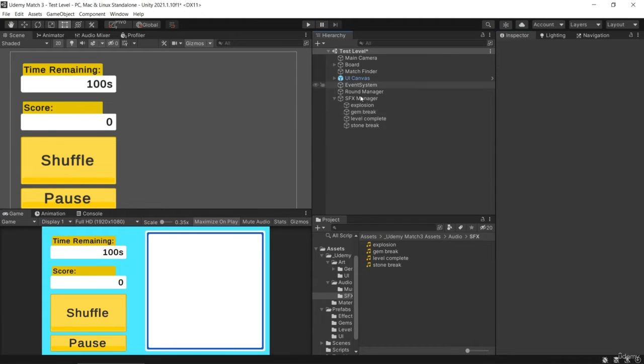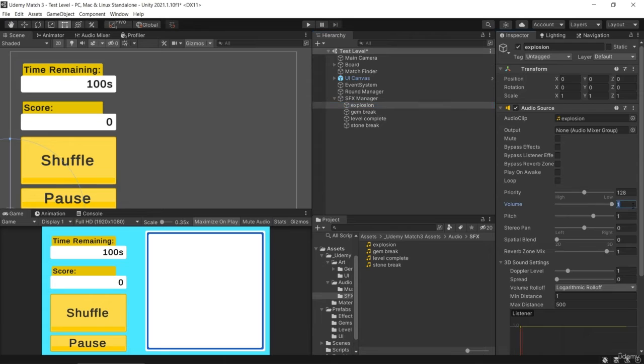And one thing I do want to do just before I do anything else is get this explosion and set the volume to be 0.5, because the explosion sound effect that we're using here is actually quite a bit louder than the other stuff. So we just want to turn that one down, relatively speaking, to the other ones. So then we've got all our sound effects there in place.